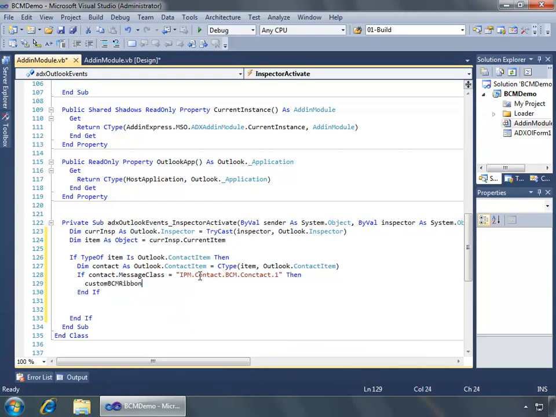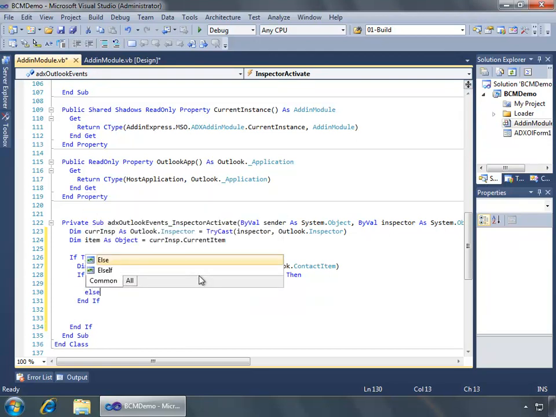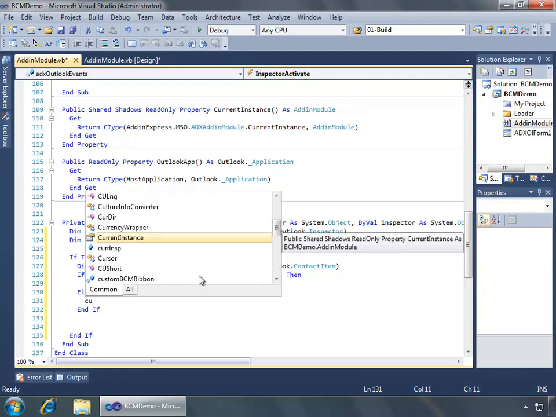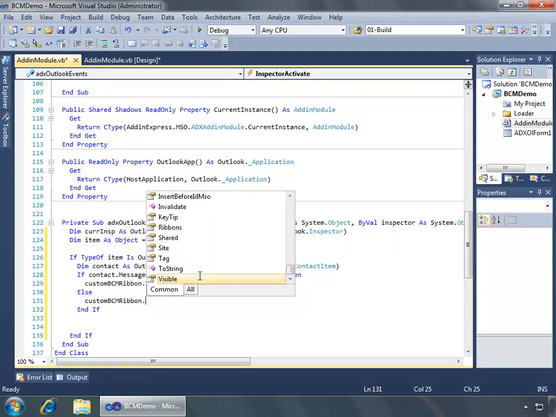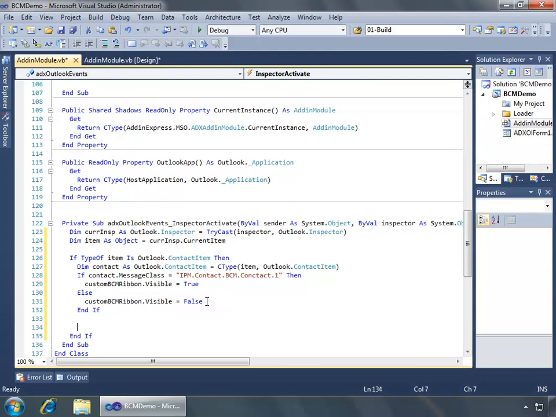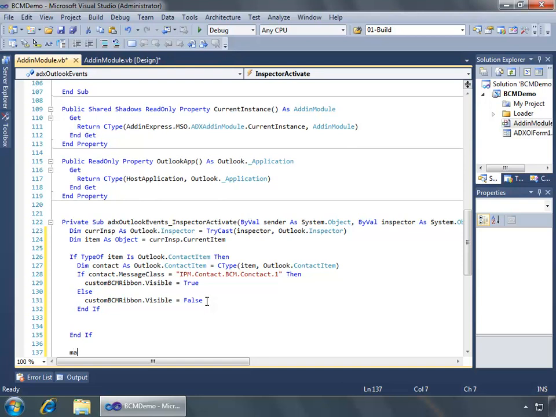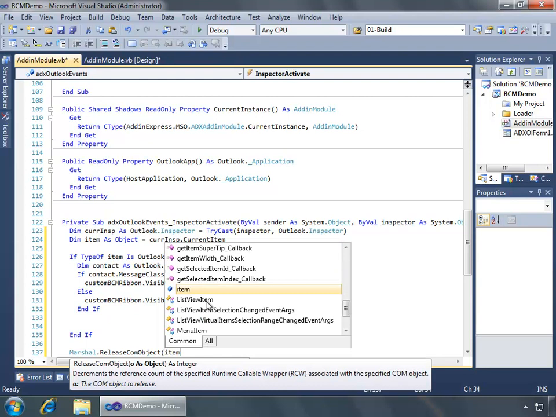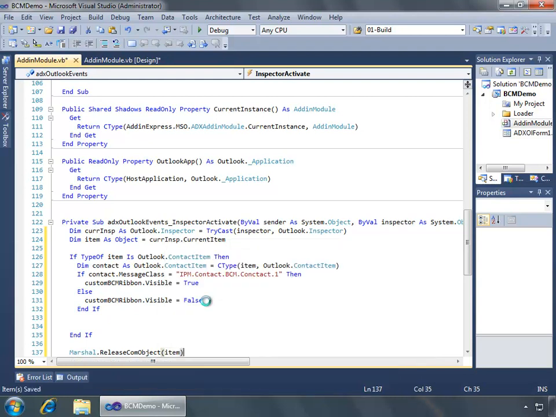take our custom BCM ribbon and make it visible by setting its visible property to true. If it's any other message class, then we want to set custom BCM ribbon, set its visibility to false, and hide it. And last thing we need to do is release our item object. We'll do that outside of the if block. Save it. All right.